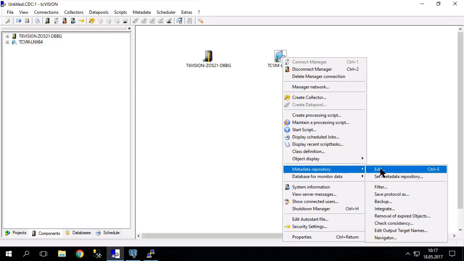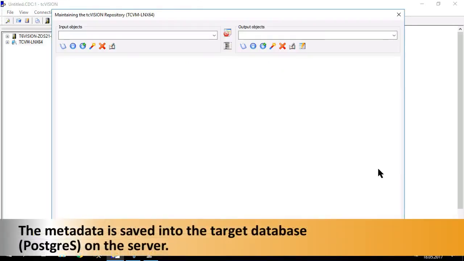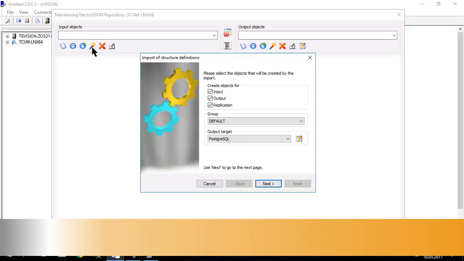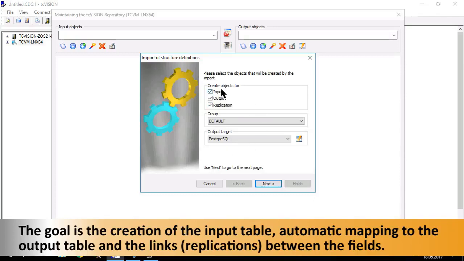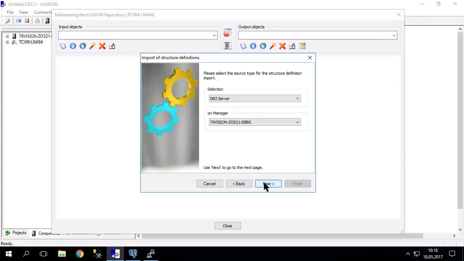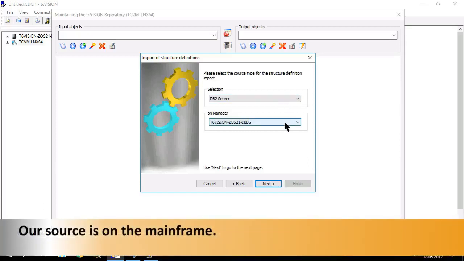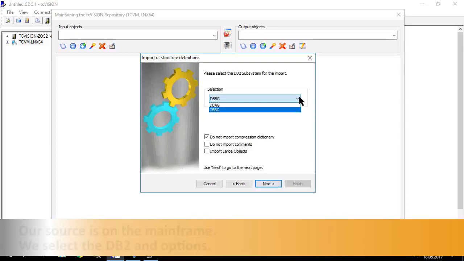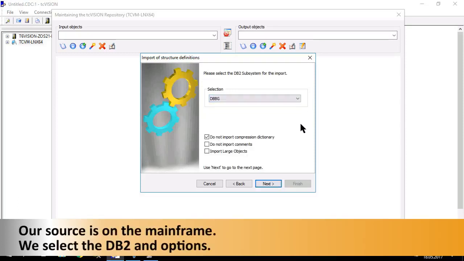We added a repository in the Postgres and start with the import of the metadata. We need an input, an output, and a replication. The output target is our Postgres. The data is on the mainframe, so we select the DB2 server and change the manager to the mainframe. Then we select the DB2 subsystem and set the options.